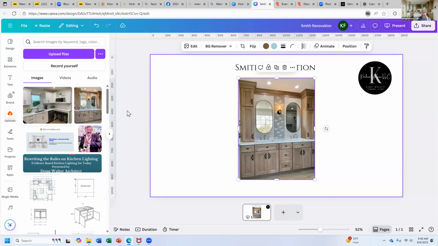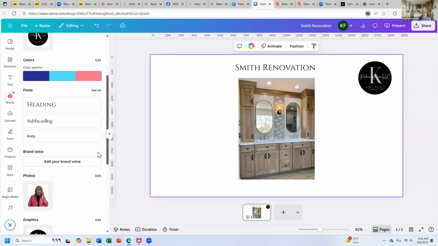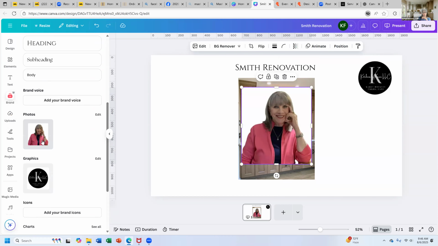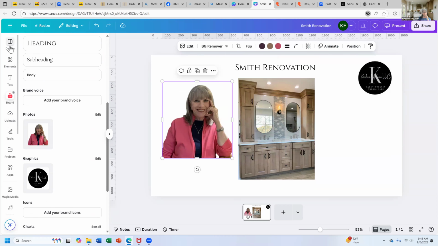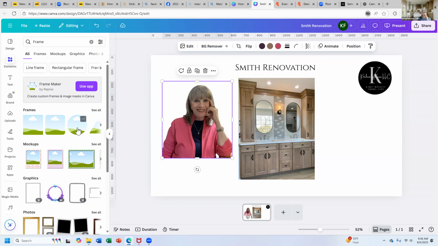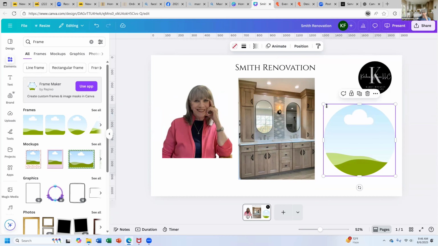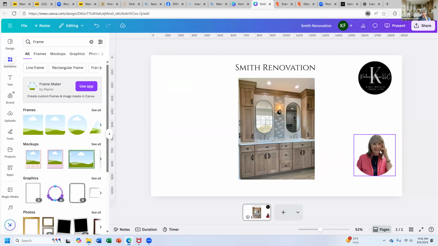At this point, we are going to go back and get the headshot. So we're going to go back into the brand kit. Do you see how you can go back and forth in your brand kit? I can pull my photo and bring that in. Now with the photo, what I would want to do is go to elements. I would pick a frame. In the frame, you have different sizes. I would get this little circle and put it over here.